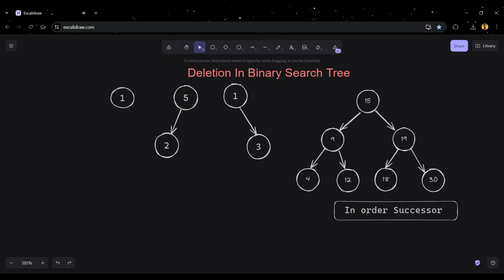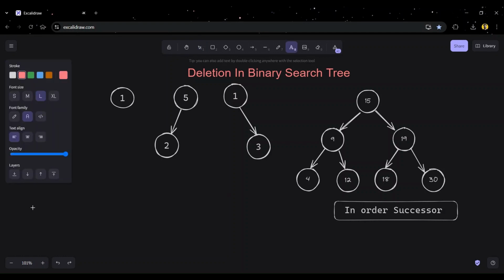Hello, today I'm going to explain deletion in binary search tree. So deleting a node in binary search tree and ensuring that the tree should remain balanced after deleting that node, we need to follow some scenarios here. So let's see what are the scenarios here.